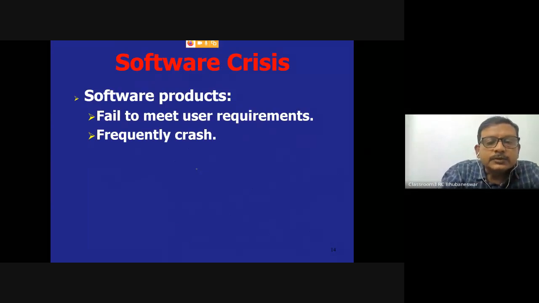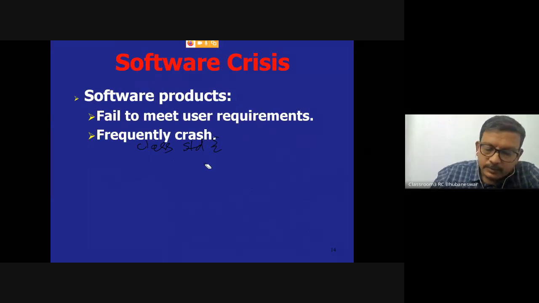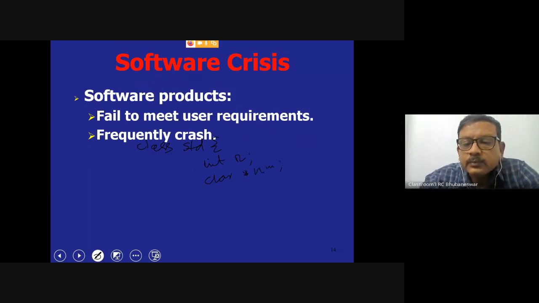Suppose I create a class, and I'm just using the abbreviation STD for student because I have to write less. I take up only two members. Let's say one is roll number, I'm using R, and another is name. For that I have to use a character pointer, star name. And I want to initialize these two.